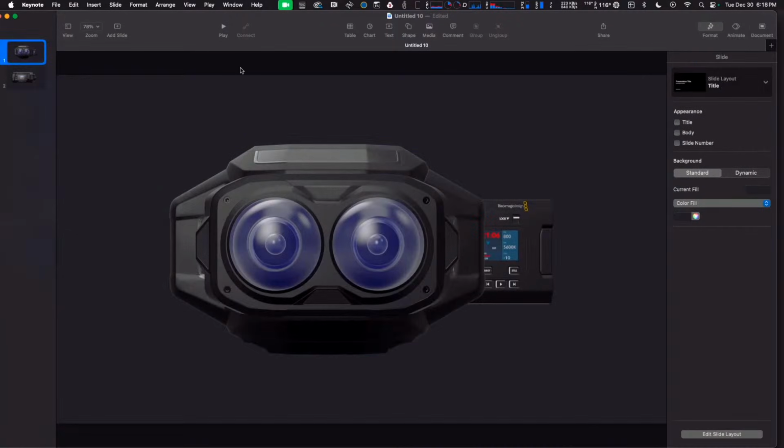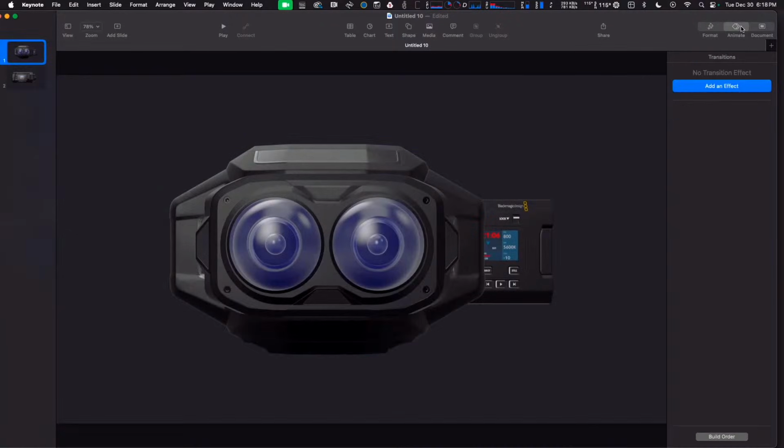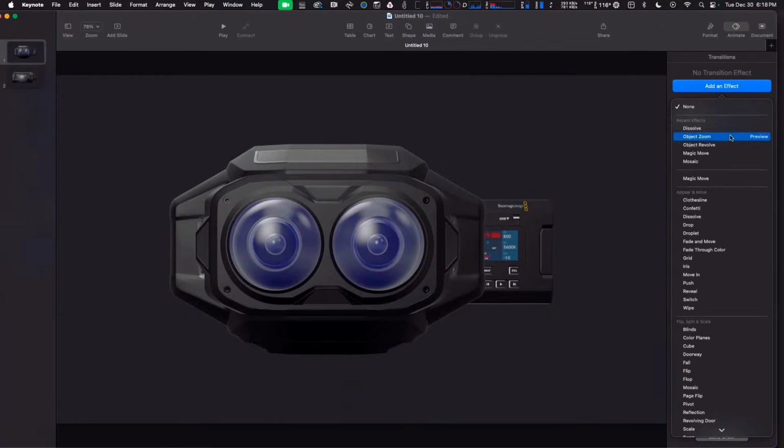Now all I have to do is go to the first one, and I'm going to say I want to animate the slide, and I want to do a magic move to the second one. It's going to think about it for a second. And again, we are pushing the envelope of what Keynote does with a model that's heavy, but I'll show you some that are a little bit lighter as well.